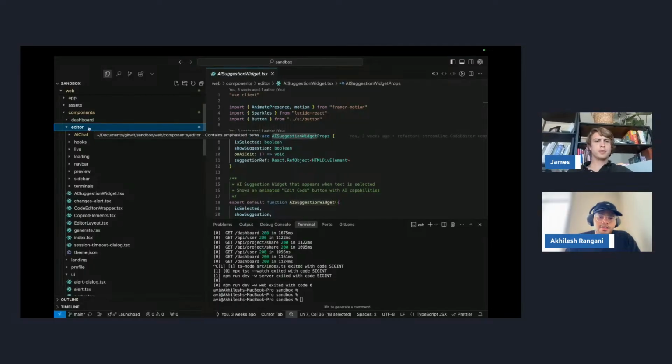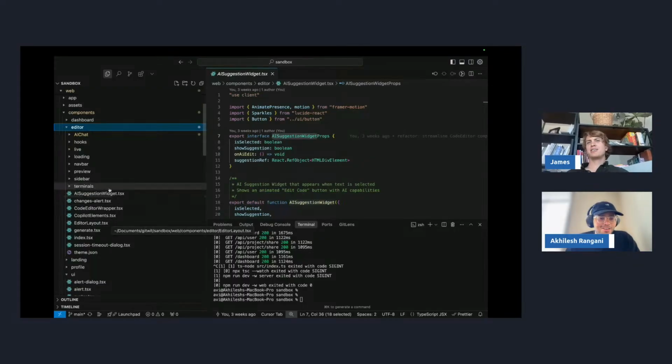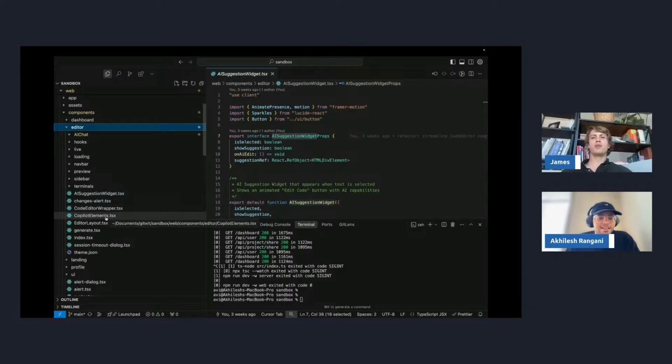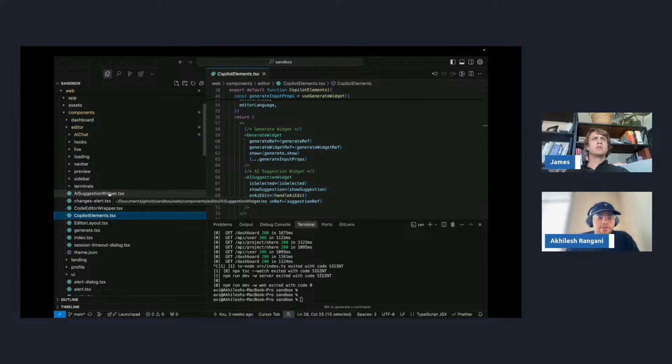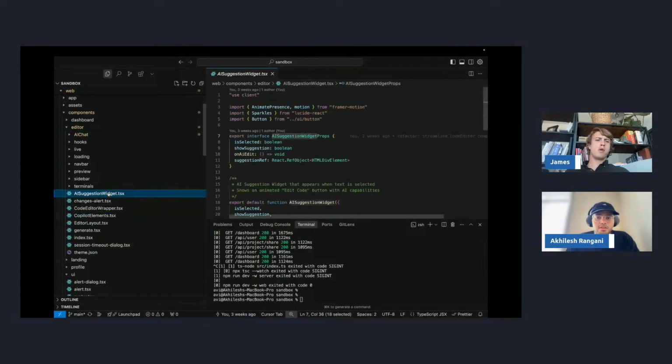Or, I mean, it's basically the AI edit feature that we have. So does Copilot make sense? No, not at all. It's extremely confusing. So I'll just do this: AI suggestions widget, and then the Copilot elements is basically AI edit elements. I would rename this file into that, and then AI suggestions widget is edit code widget.